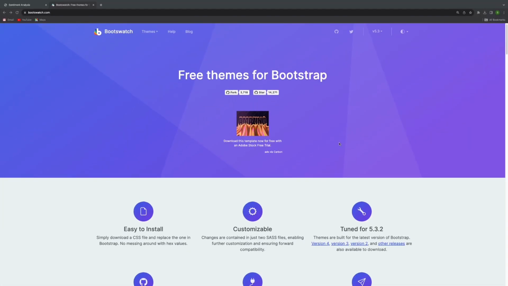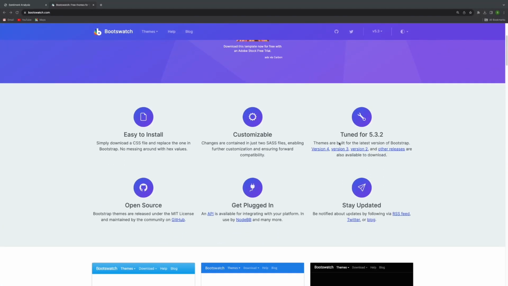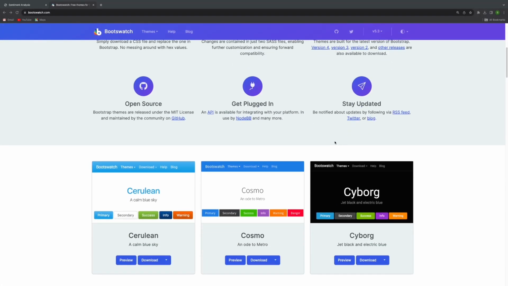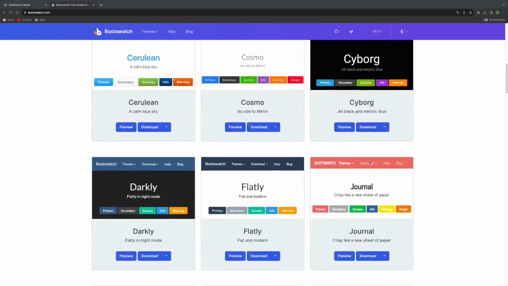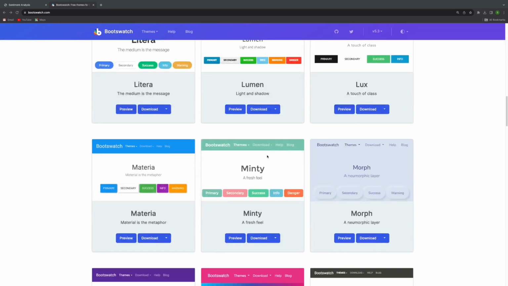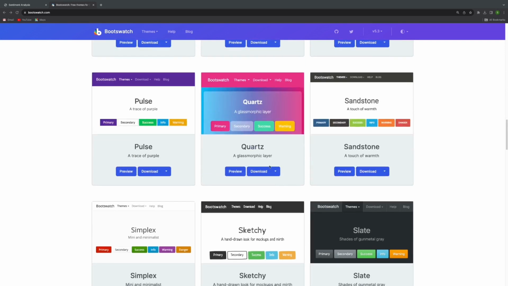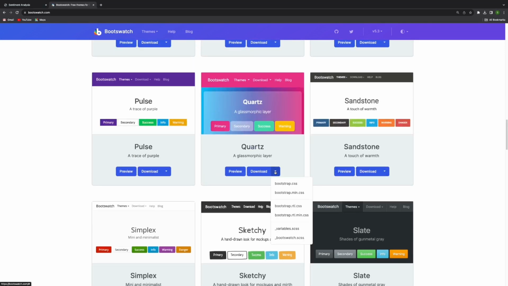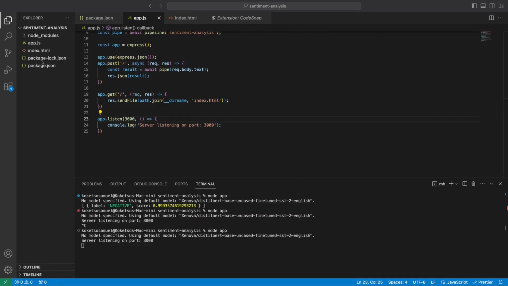So now we're going to go to Bootswatch, which is basically like having variant themes of Bootstrap. So let's just go to Bootswatch and download a theme there. And then after that, we will put this CSS file into our project. We're going to create now a public folder, then paste that file into that public folder.